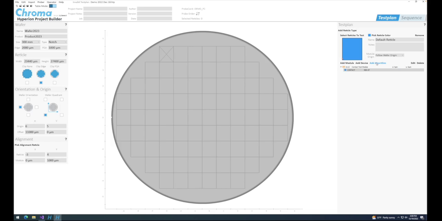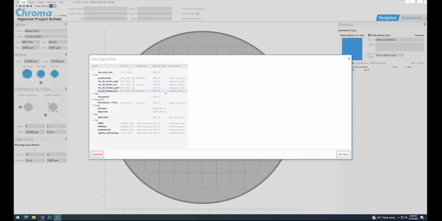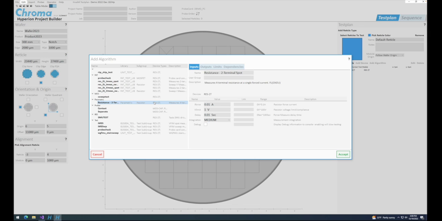Next is adding algorithms to devices to define what measurements are to be performed and under what test conditions. We select the parent device upon which the algorithms are to be performed to enable Add Algorithm. Selecting Add Algorithm opens a dialog with a list of allowed algorithms for this device type. Selecting Resistance to Terminal causes the inputs, outputs, limits, and dependencies to be displayed at the right.